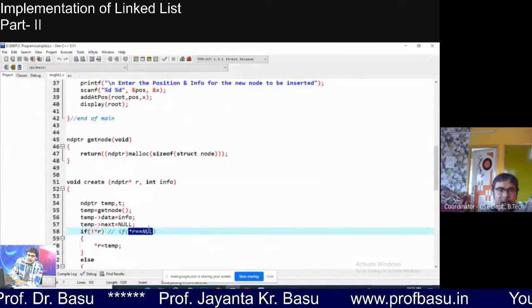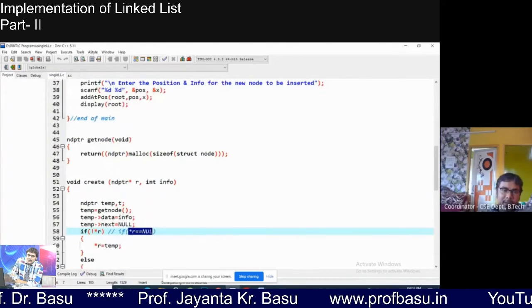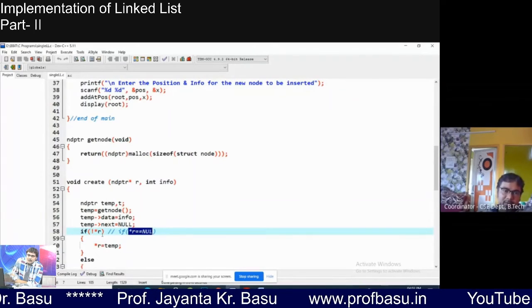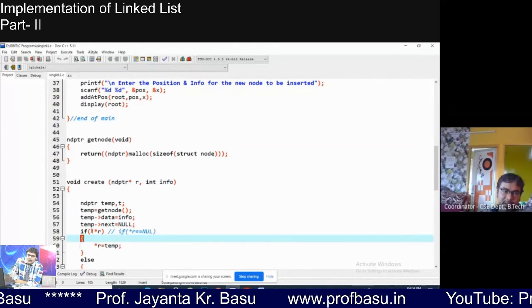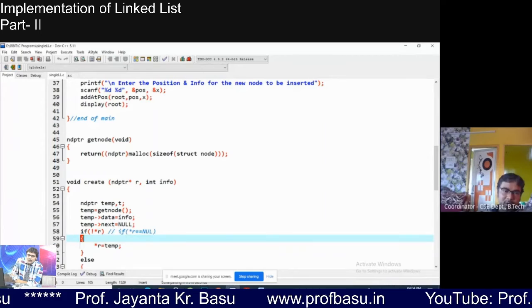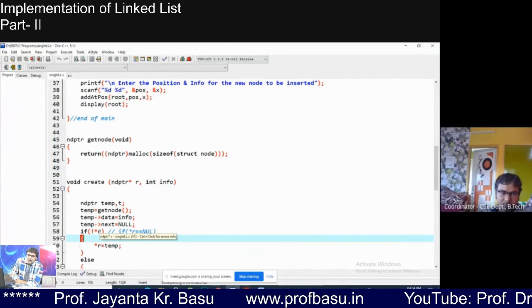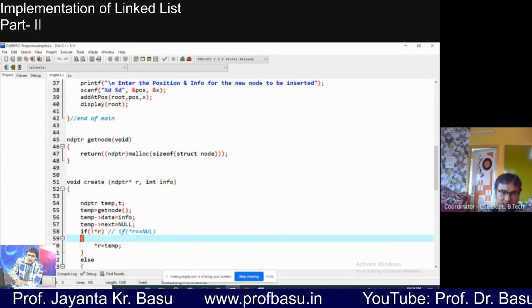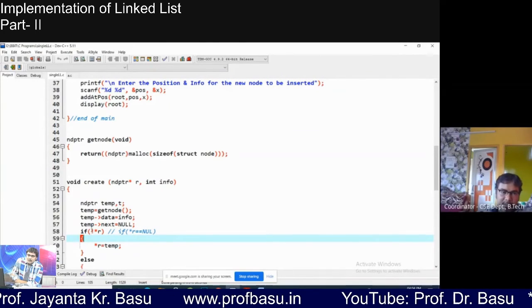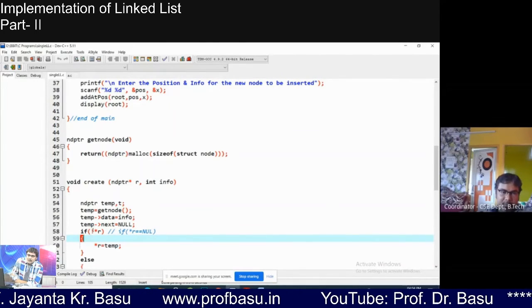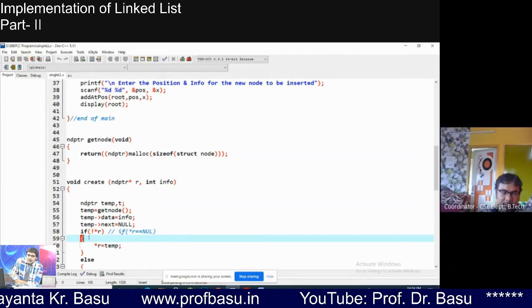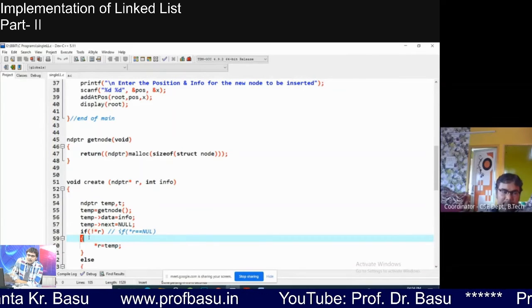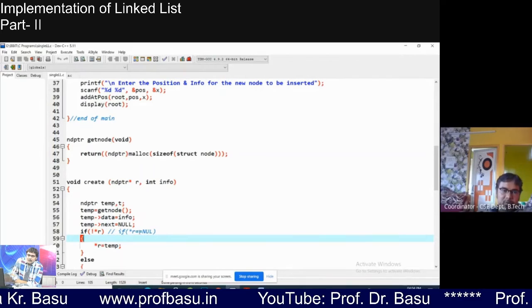Okay, so star r means value at address, so here value at address means root. So star r means root. Here actually we are checking whether the root is null or not. Not star r means not root. The not is a logical operator, the exclamation symbol. So not root is null now.